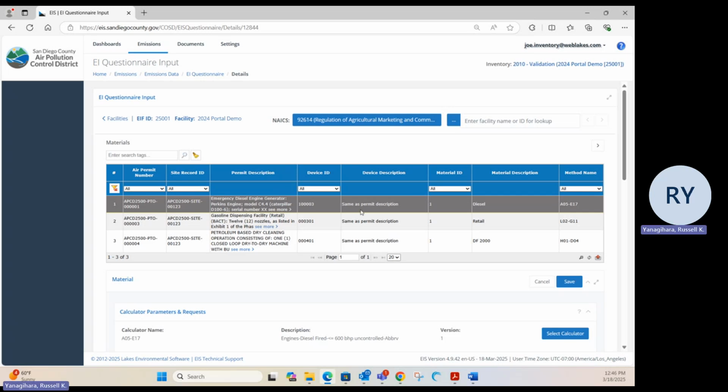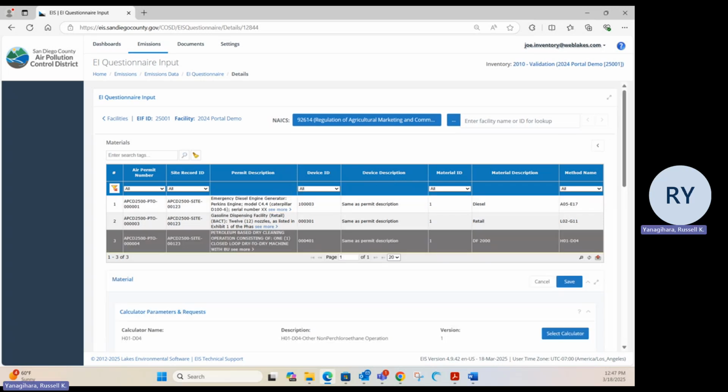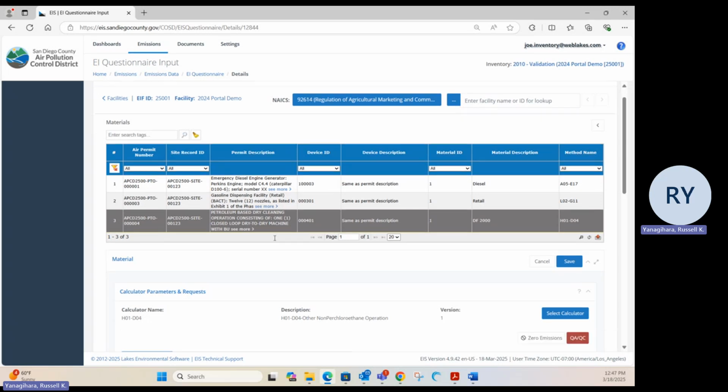These permits will be presented with permit description and device description as shown here to help identify the equipment that you're reporting for under your facility. For this demonstration, we'll be focusing on dry cleaning operations, so we'll select the dry cleaning permit on line 3. Once the permit has been selected, you will then scroll down to the data input screen.